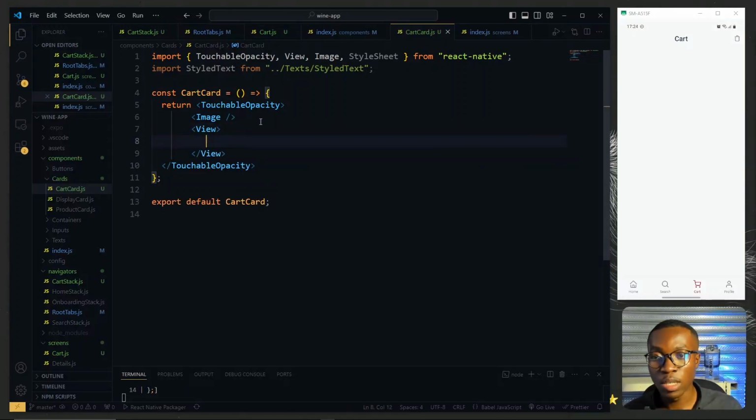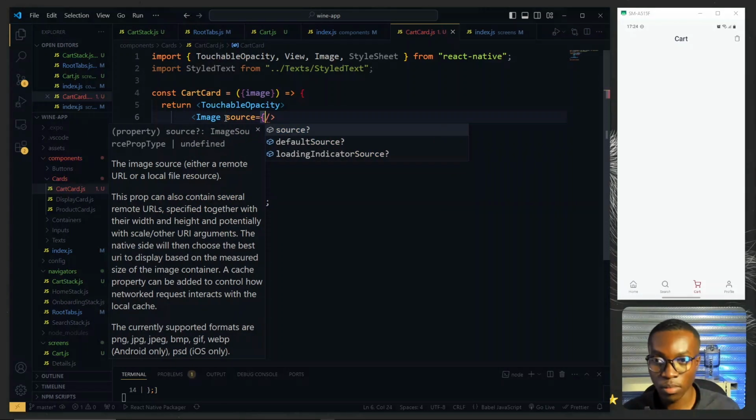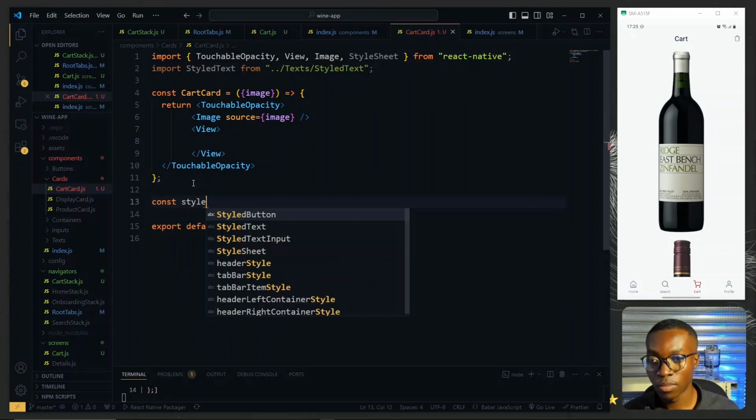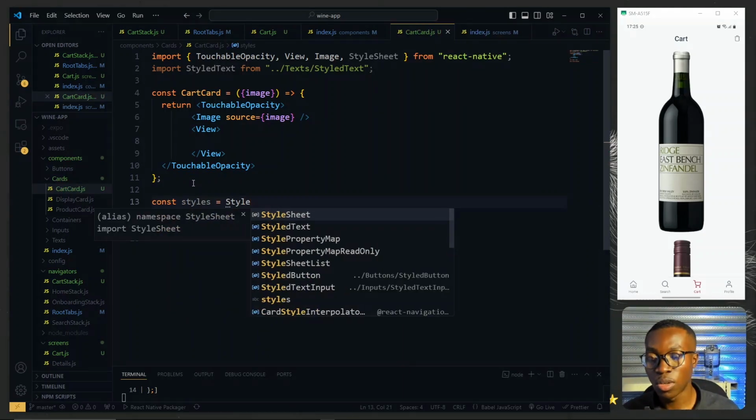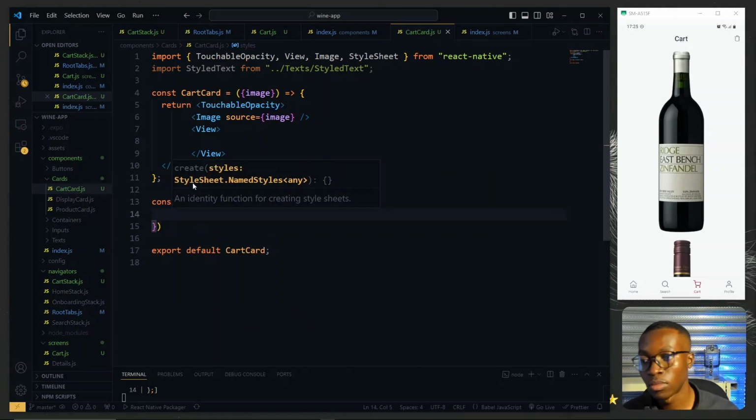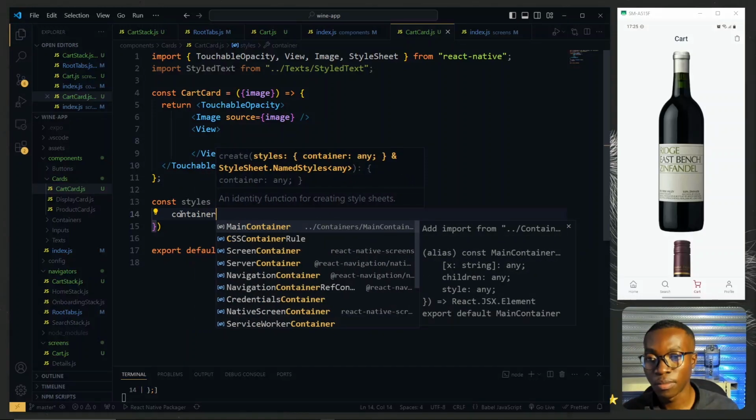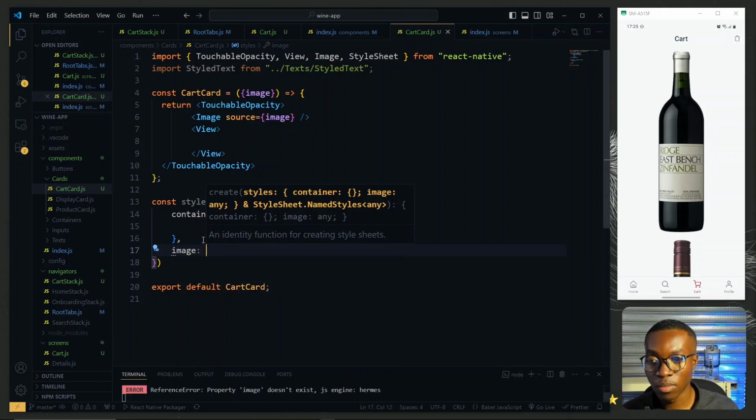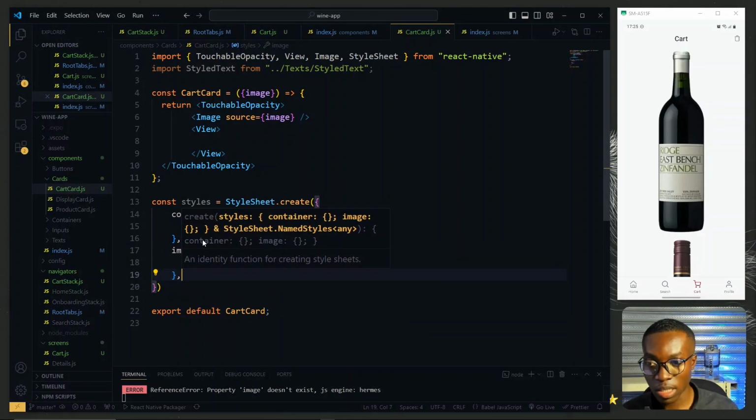For the data that will be used in this component, we'll be getting them from the props. So first of all, we can destructure the image. Then we can pass it to the image here through the source property. And then we can go ahead to style it. So beneath this, let's create the style sheet. So style sheet.create. Then our very first style will be for the touchable opacity, which we'll call container. And after this, we'll have one for the image, and also the details section.